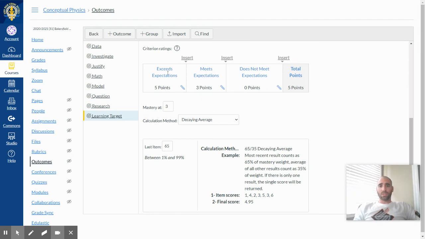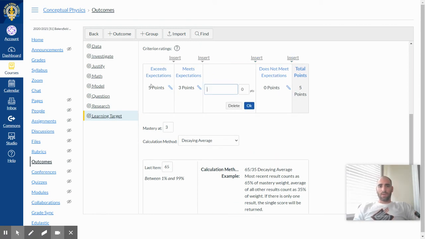So to get this to a 4-point scale, I'm going to insert one in between. So now I have a 4-point scale. I'm going to call this one excelling, meeting. So this would be developing. And it is worth 2 points.